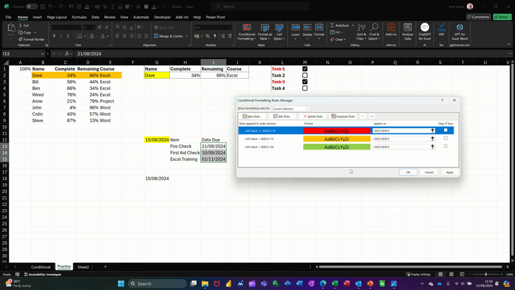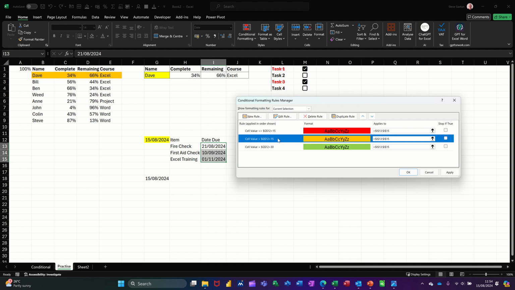OK. Back to this. Now, this isn't correct at the moment, because the way conditional formatting works, it starts at the top and works its way down. So at the moment it's saying if it's less than today's date plus 15, go red. If that's not true, it'll look at this one, and that's going to say if it's more than 15 days, go amber. It's never going to get to the green one.